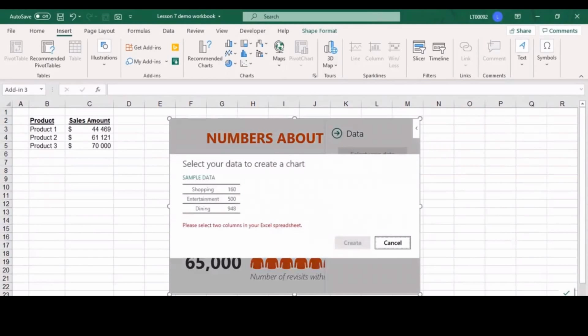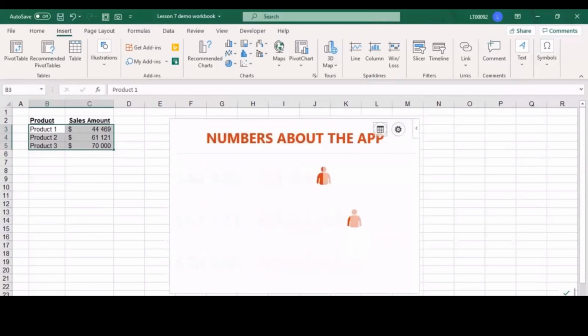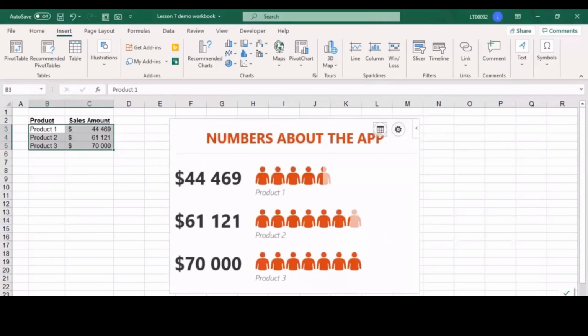We get a message from Excel to say, please select 2 columns in your Excel spreadsheet. Let's follow those instructions and highlight our data. Once we've highlighted our data, the instruction changes to indicate we've selected 3 rows with 2 columns. If this is correct, select Create. And just like that, we've created our very first people graph.